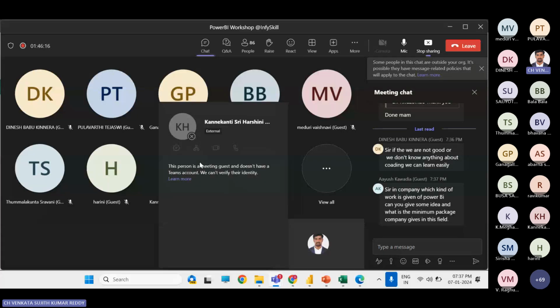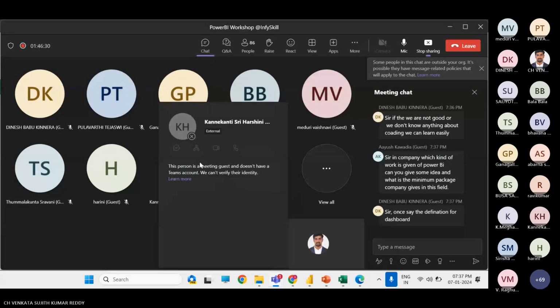Minimum package now, yesterday I already mentioned, right? The minimum package will be 40 to 50,000. All my friends who are working with Power BI are earning between 45 and 55. And coming to the company, what kind of work? For example, take the dashboard I have done just before. It's a call center data set. In this data set, they may have lakhs of customers.